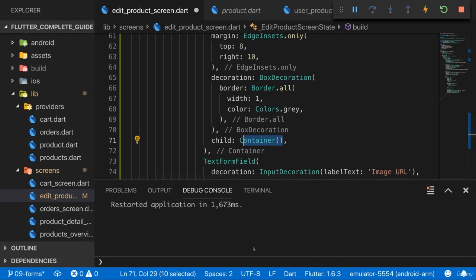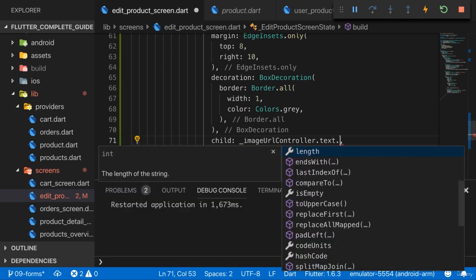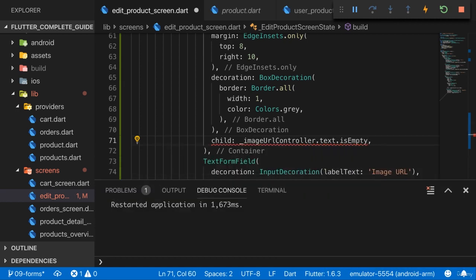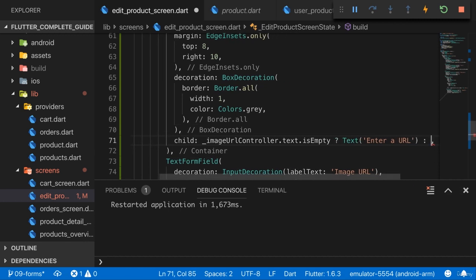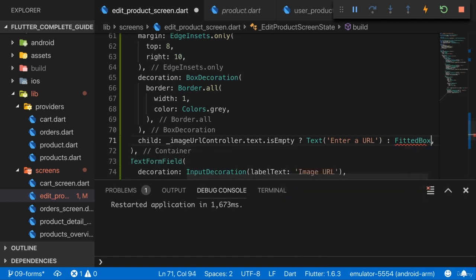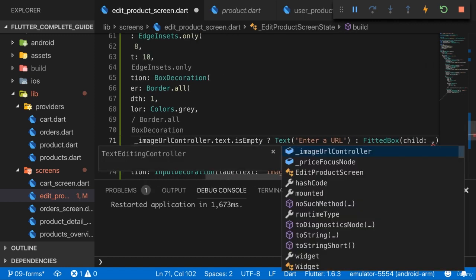So we can now use the value stored in it here in our container where we want to preview the image. Therefore, instead of showing an empty container, we can check if the image URL controller text is empty, which means we don't have a URL yet. And if that's the case, we maybe show a text widget where we say enter a URL. But otherwise, if it's not empty, so here in the else case, I want to render a fitted box which contains my image as a child.